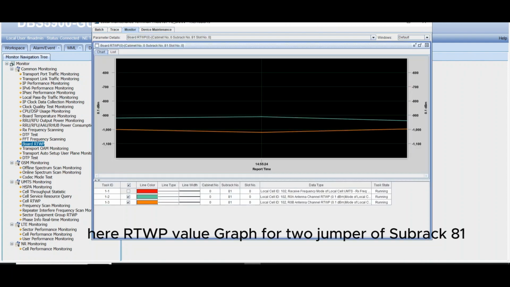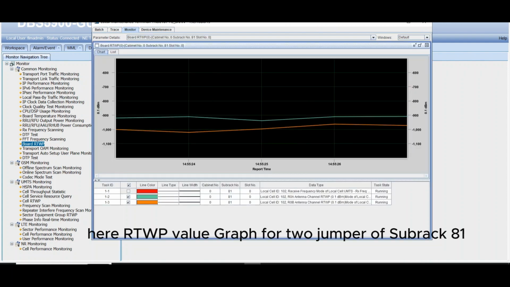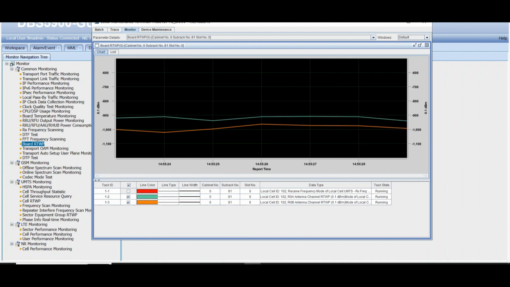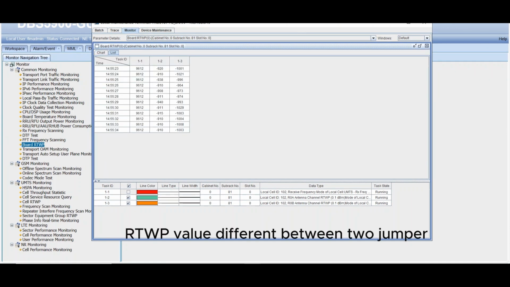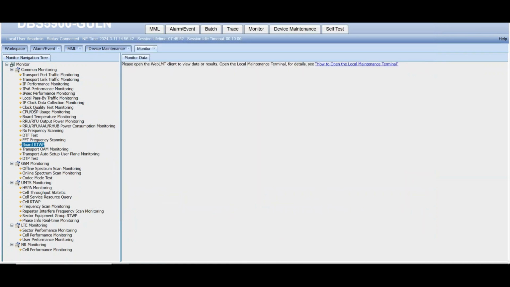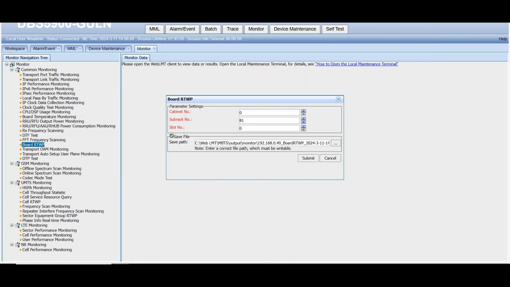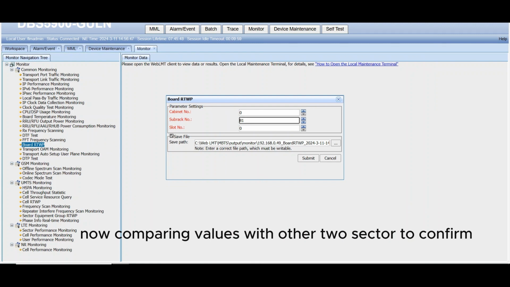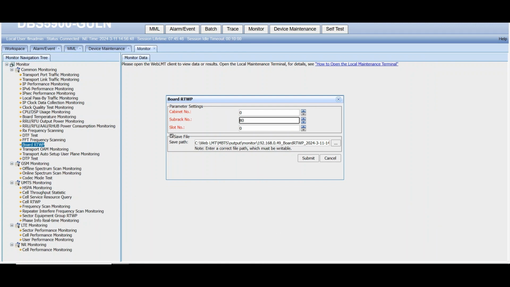Here is the RTWP value graph for the two jumpers on subrack 81. Our RTWP values are different between the two jumpers. The difference is greater than 10 dBm. That's why the alarm is active. Now we compare values with the other two sectors to confirm the alarm issue.